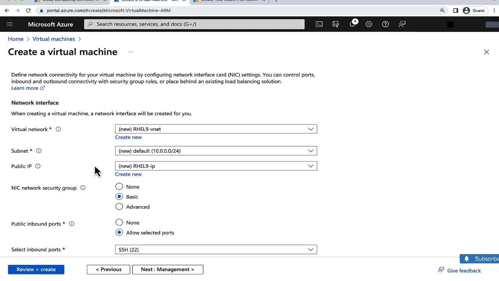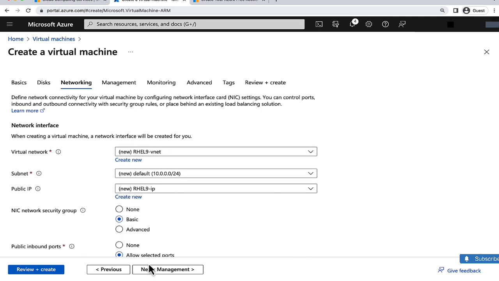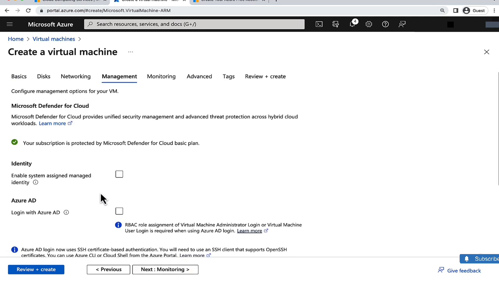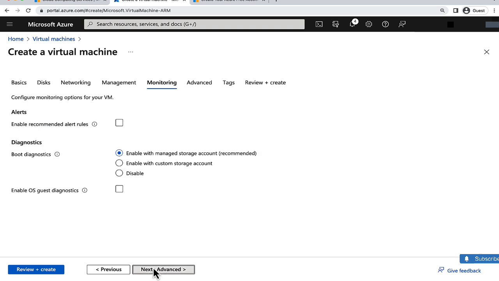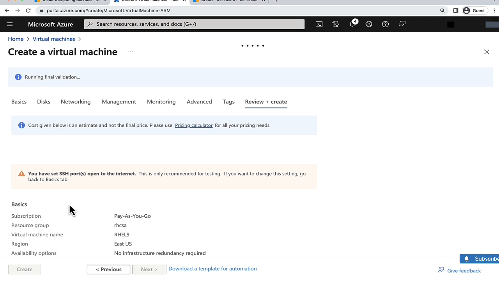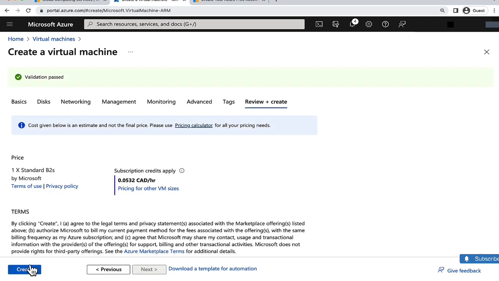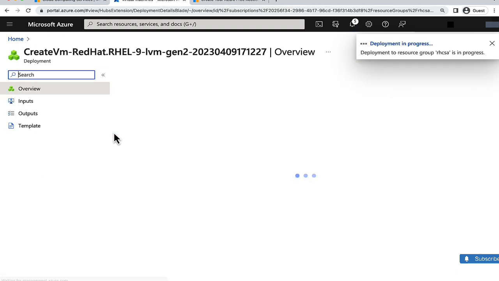So we need the public IP in order to SSH from the local machine to the virtual machine in Azure. And everything looks fine here. We'll go to the next here. We're not gonna do anything here. Next, next, next, then next, review and create, and I'm gonna click create here. So we created the new virtual machine, the RHEL 9.